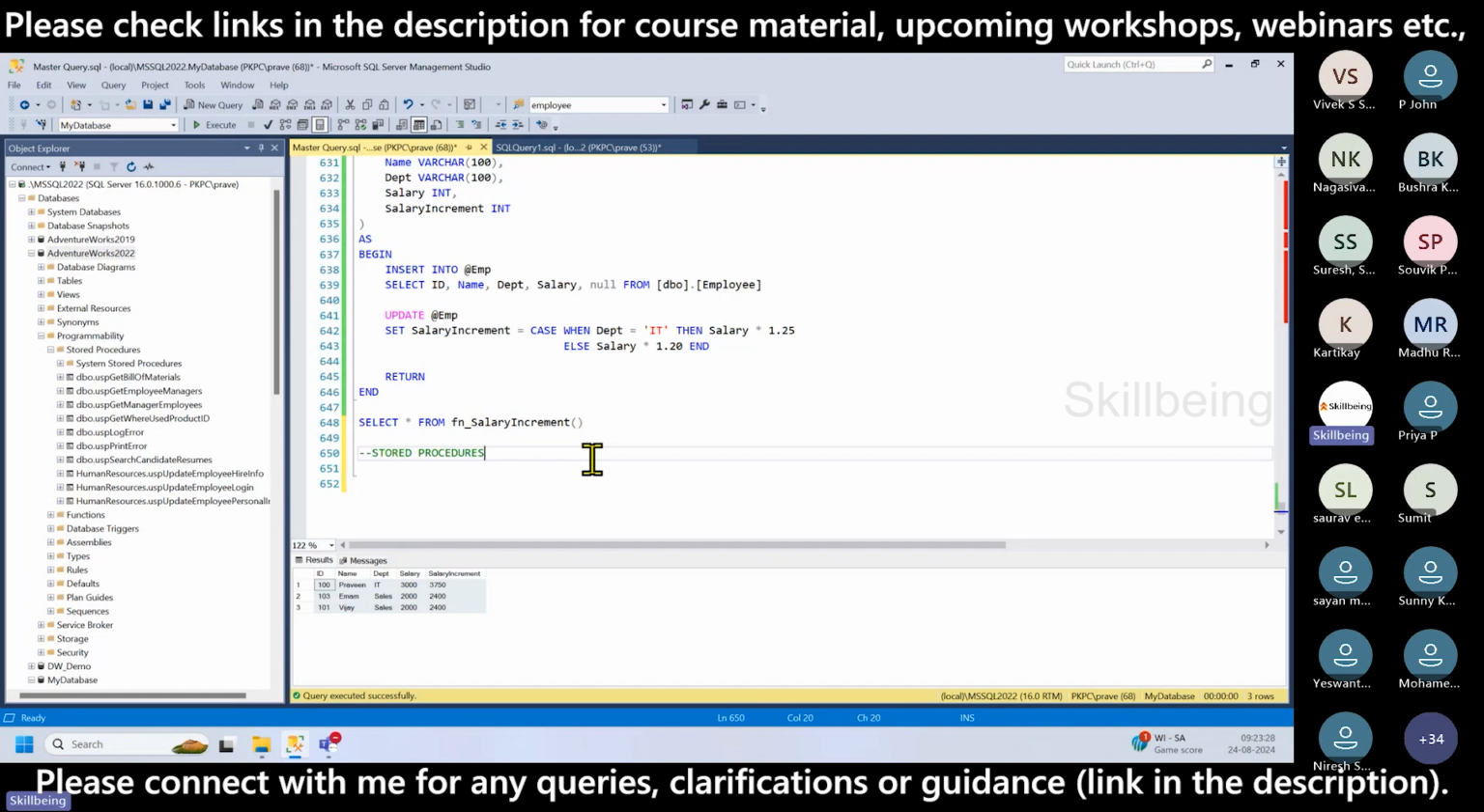Until and unless you alter the procedure, it will store the execution plan and use the same execution plan every time you execute the procedure. That's why the execution of the stored procedure is faster, and that is the major difference between functions and procedures. Clear?